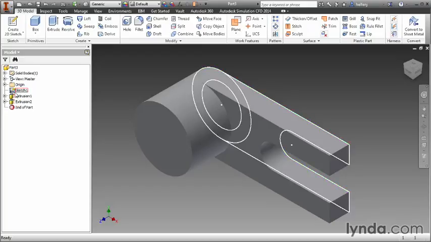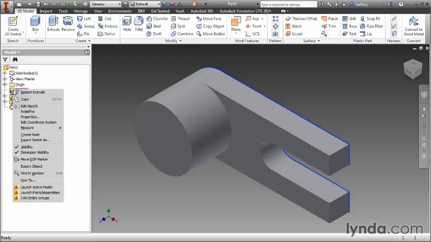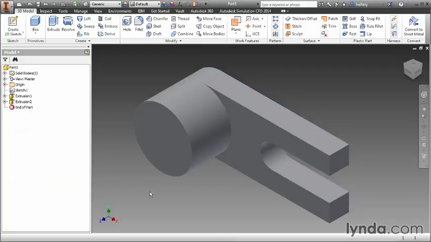I'm going to go ahead and collapse these and finish up by right-clicking on the sketch in the browser and selecting the visibility option to turn it off. We could now continue modeling by creating the hole. We could add some fillets or make any additional modifications we need to this part.